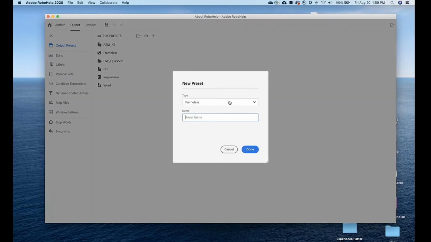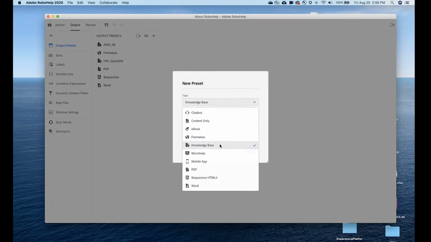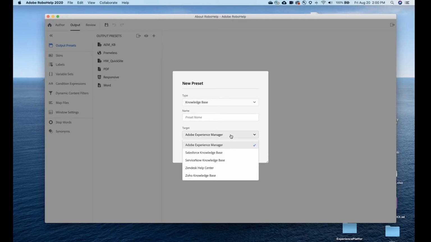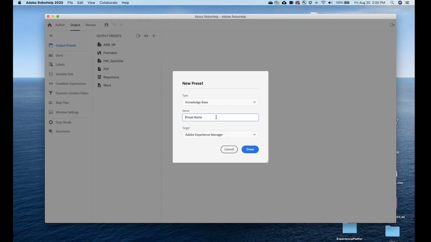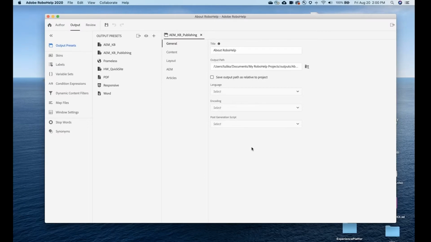So we create a new preset, and in this case, the type is knowledge base. There are multiple types of knowledge base publishing that we're supporting right now. Since we're talking about AEM knowledge base publishing, that's what I'll select here. I'll call it AEM KB publishing.